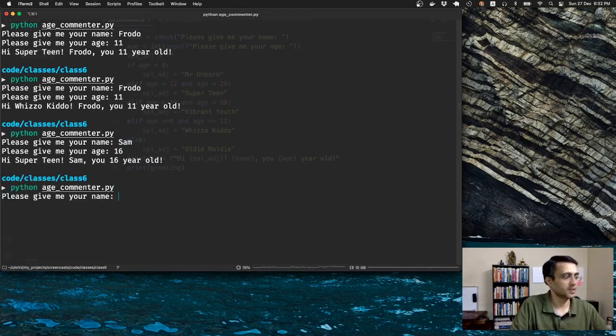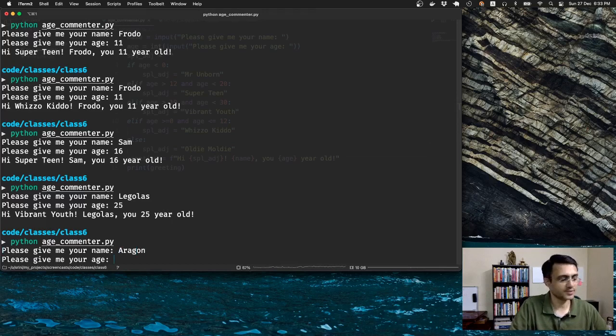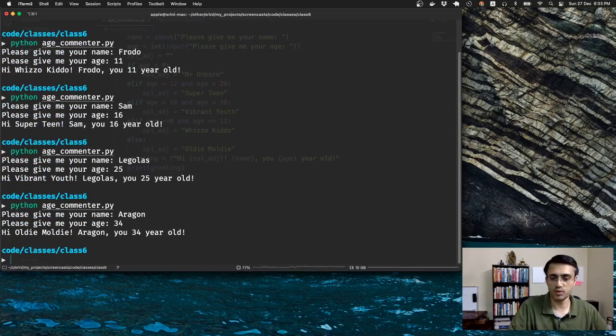Let's try Legolas. Hopefully you like these guys. And then last but not the least, Aragorn. He's an old guy, right? He's probably much older than this, but we'll go with this. So, oldie moldy.